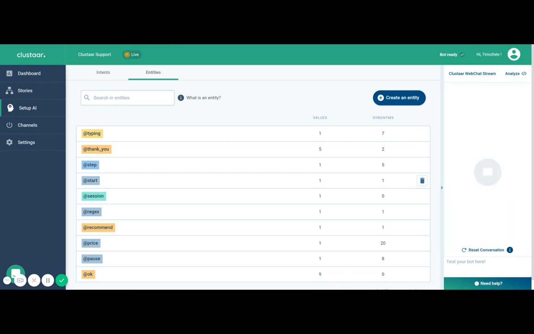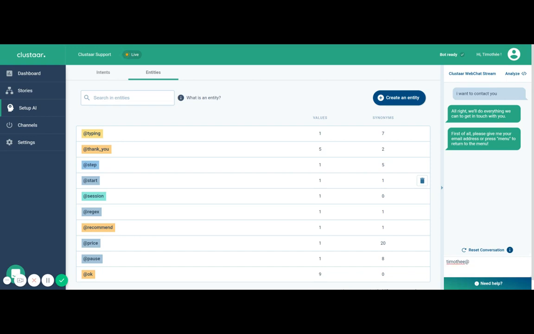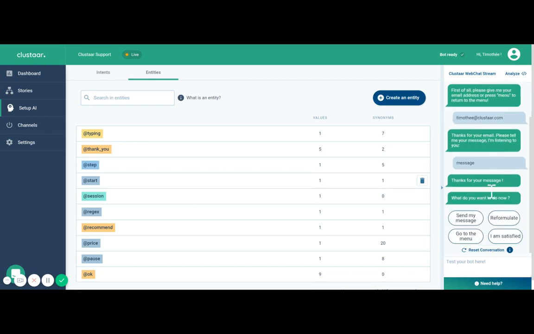So if I say, I want to contact you, the chatbot says we'll do everything to get in touch with you. So give me your email address. I'm going to write my email address. And here I'm going to write my message. What's important to show is that in this scenario, the user did not see a thing.